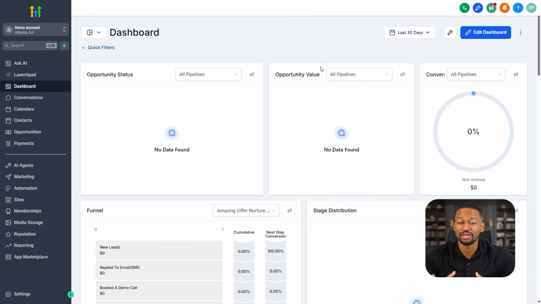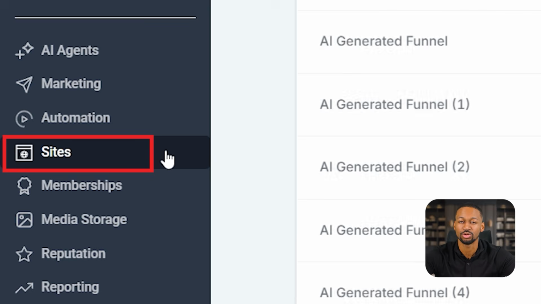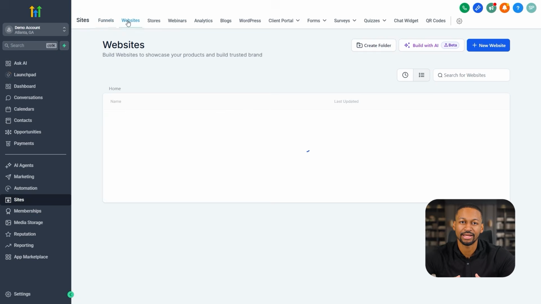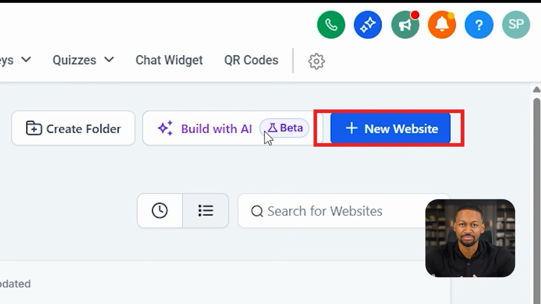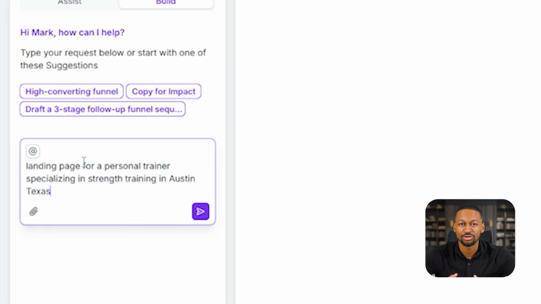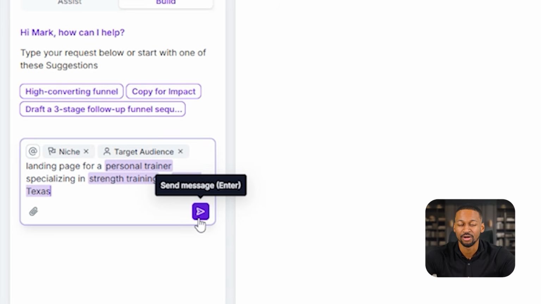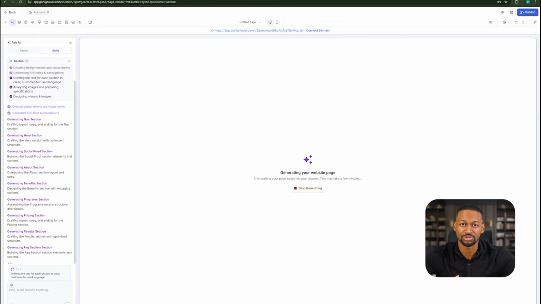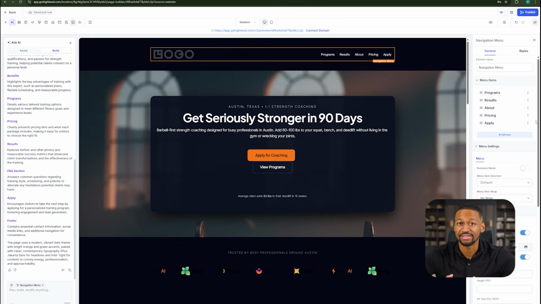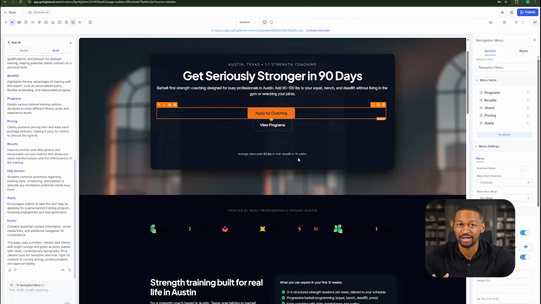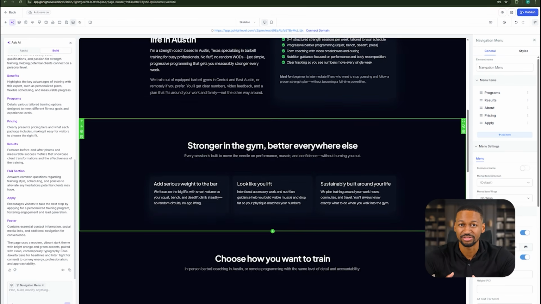You can also build them a landing page right inside HighLevel. They've got an AI website builder where you can type a description of what you want and it builds the page for you. So you type something like "landing page for a personal trainer specializing in strength training in Austin, Texas," and it generates the whole thing. Headlines, images, contact form, everything. And that landing page connects directly to their CRM. So every lead that comes in goes straight into their contact list.